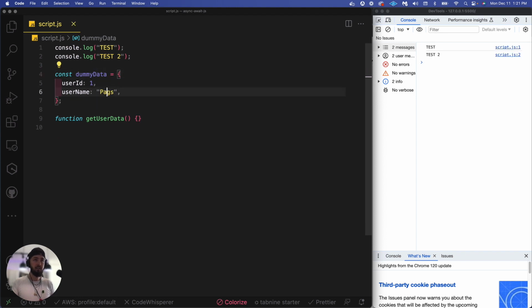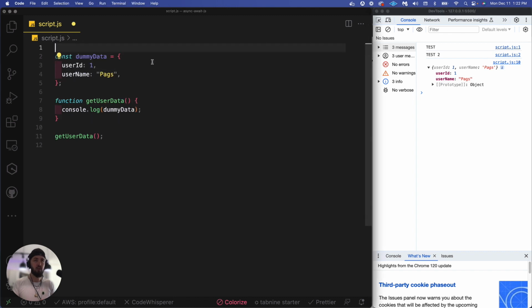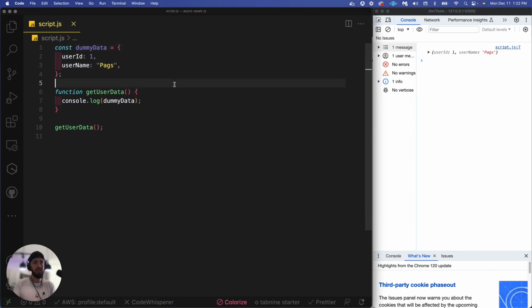So if I click this button, and let's just console log this, right? So console log dummy data. And to click it, I'm just going to post the function inside the JavaScript. So when I press save, it should fire off and we should see the dummy data over here in our console log. So let's boom. Here we go. So we have user ID and username Pags. Let me delete these console log tests, test1 and test2. So all we've done is just built a dummy bit of data.